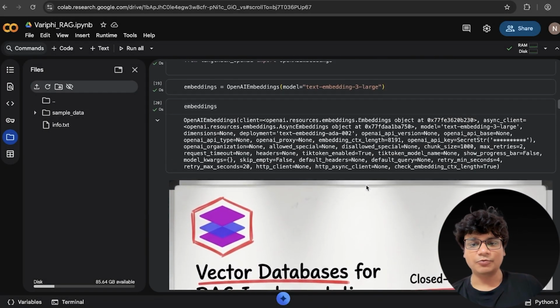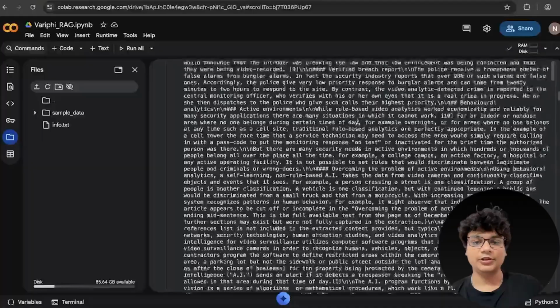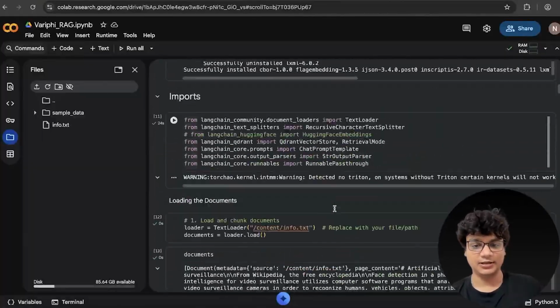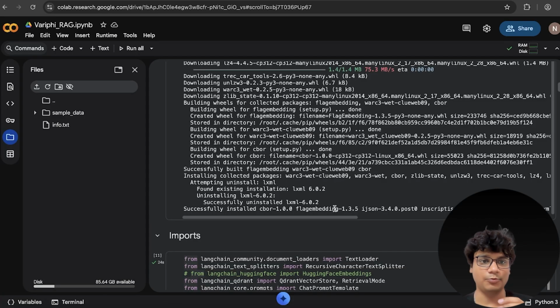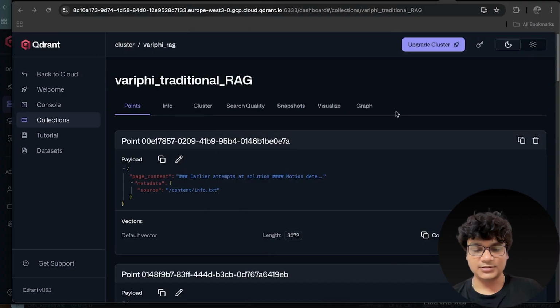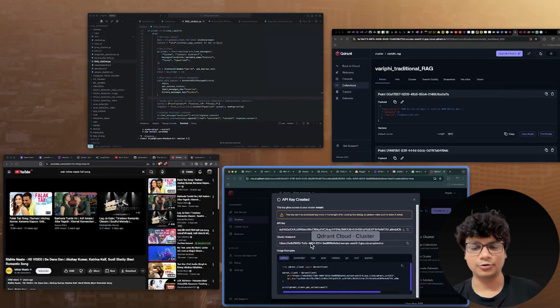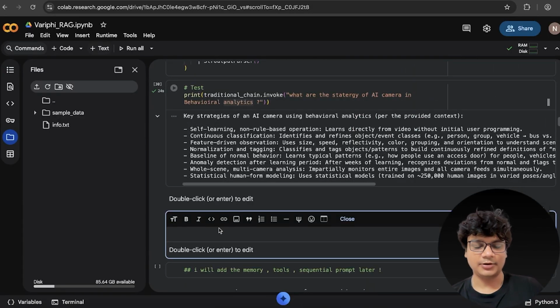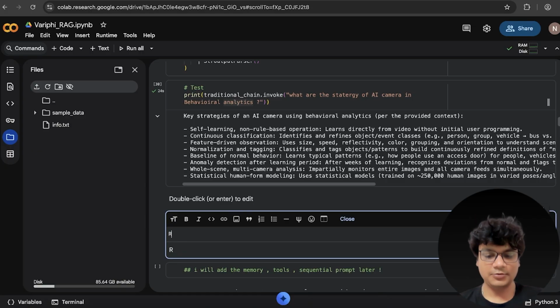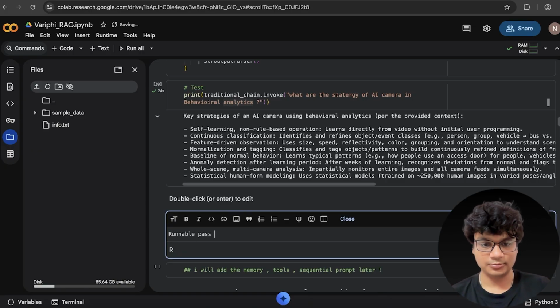Now let me tell you one more very important thing, which is the runnable pass-through. Again, I will try to create another notebook just to explain the runnable pass-through, but I'm telling you more theoretically what the runnable pass-through is. Or even in this notebook you will understand. I'm writing it here only. So now see the runnable pass-through.